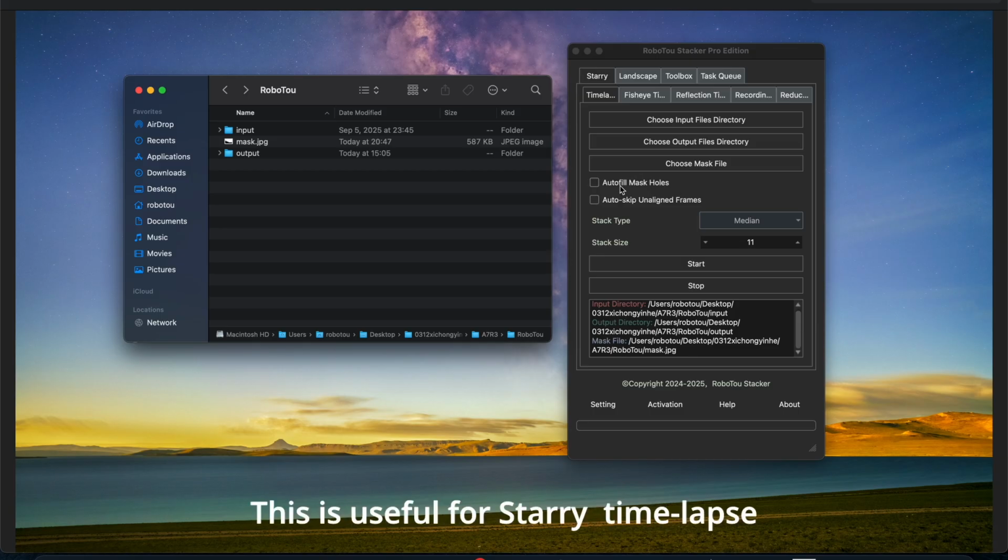Here, there's an autofill mask holes option. This is useful for starry sky time-lapse scenes where there are foreground elements like tree branches and leaves, with visible sky through the gaps. Checking this option helps prevent interference with star alignment and effectively mitigates such issues.